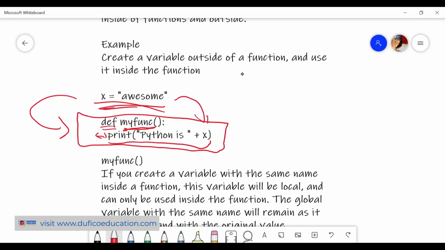If we want to print the result, we can simply call the name of the function with these empty brackets, and we'll get whatever is inside the function. So when you try to run it, we'll get Python is, and then x is carrying the value awesome.